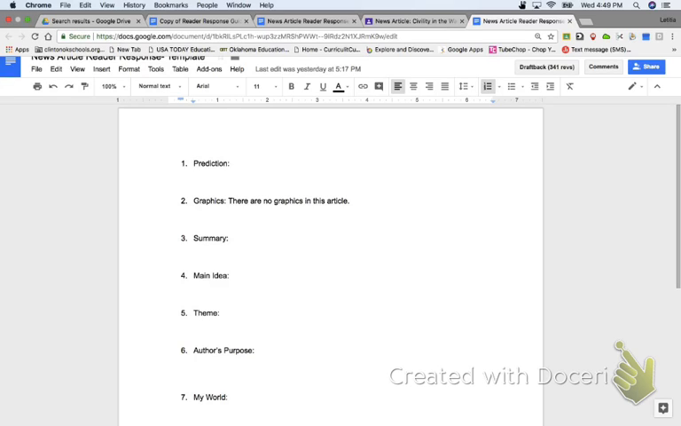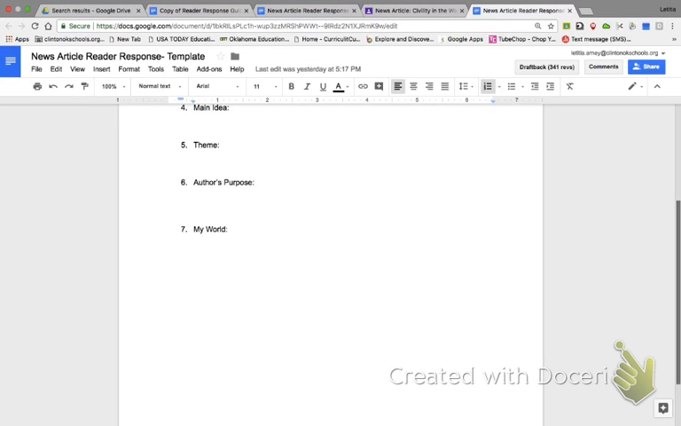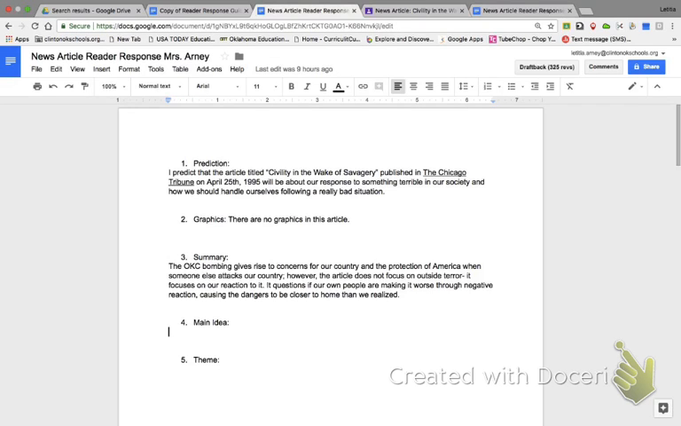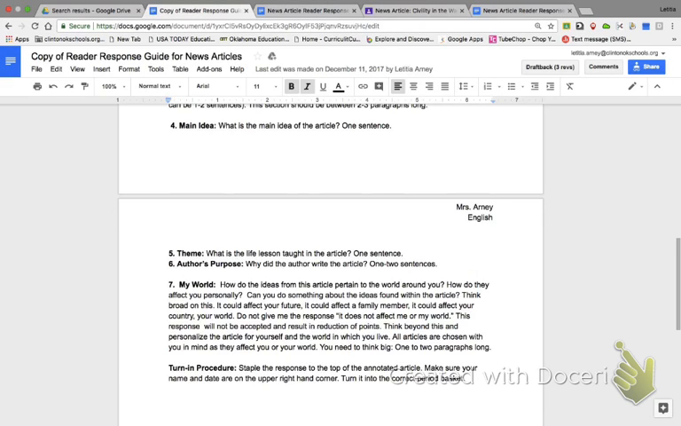Prediction's going to have 1 to 2, 3 sentences. Graphics, or of course there's not going to be any. Summary's going to be between 2 and 3 paragraphs. Main idea, 1 sentence. Theme, 1 sentence. Author's purpose, 1 sentence. And my world, at least a full paragraph, if not 2. So please go in and see the reader response article, copy of the reader response guide. I'll go ahead and upload that or send that to you.